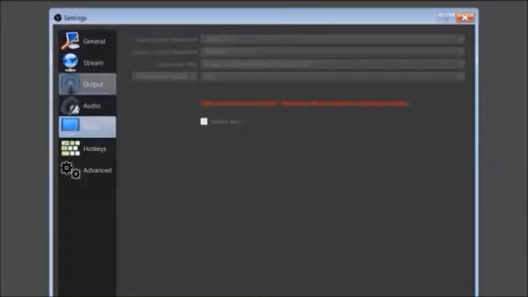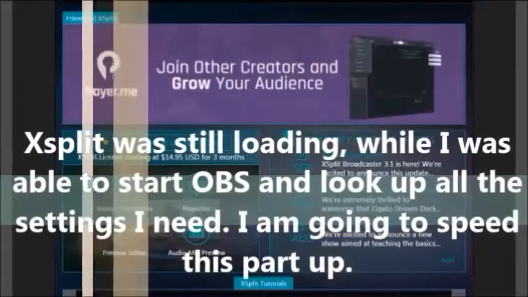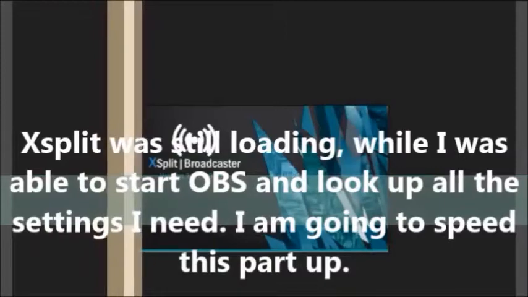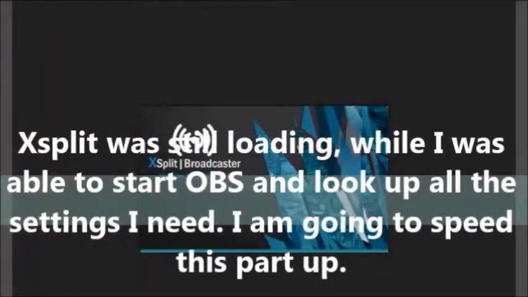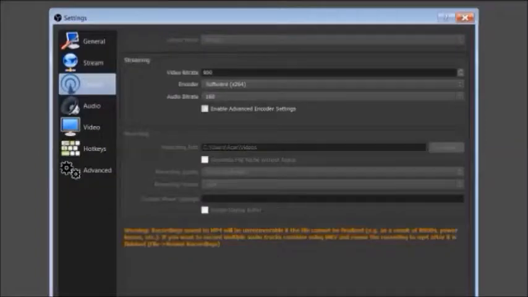Xsplit was still loading while I was able to start OBS and look up all the settings I need. I'm going to speed this up. I already started doing my Xsplit thing too to find out if it's working better. So that's going to be in my audio videos with Audacity and trying to put background music in, which is coming out. So you guys know.